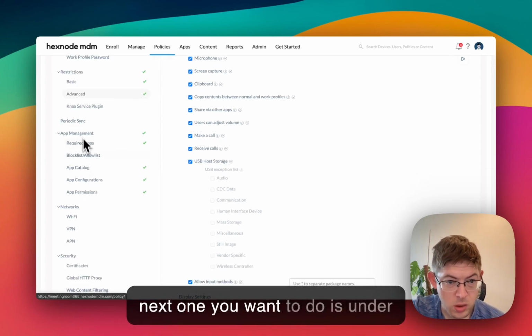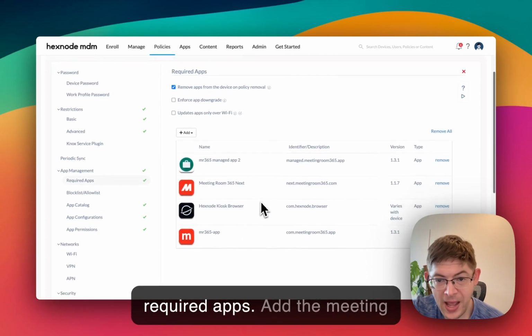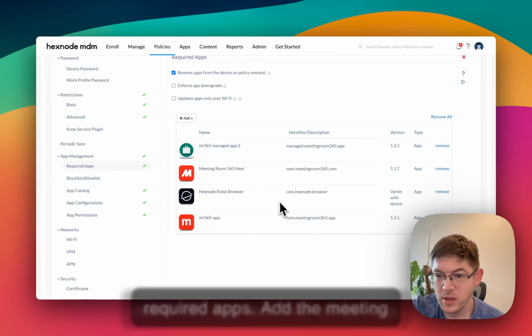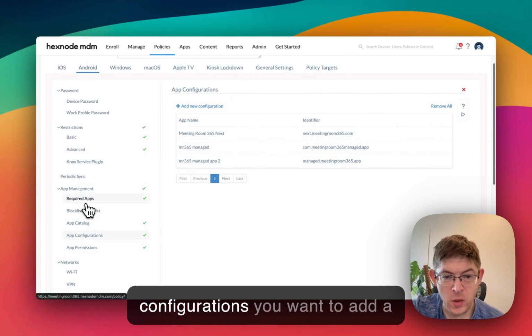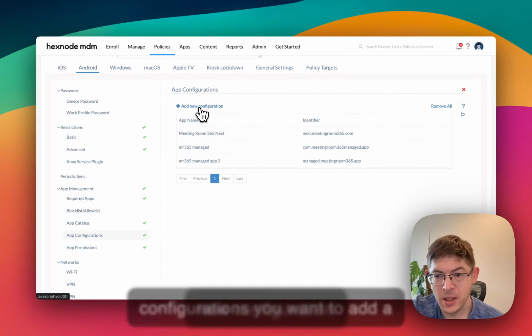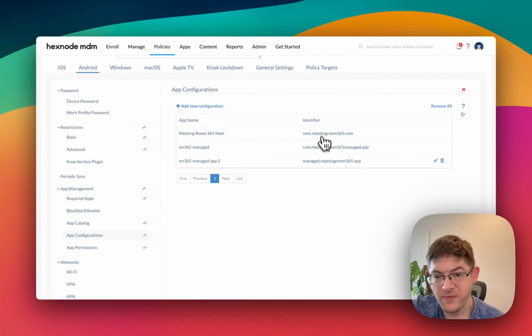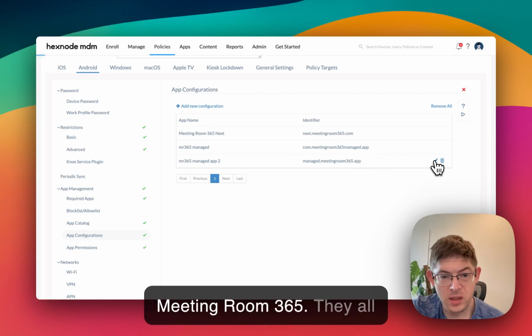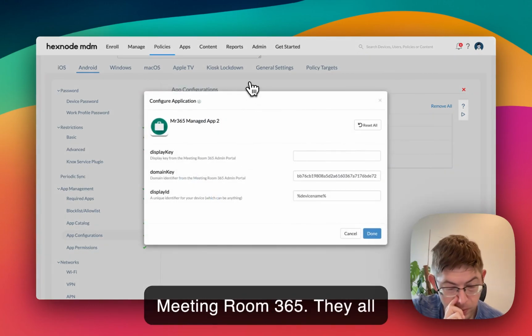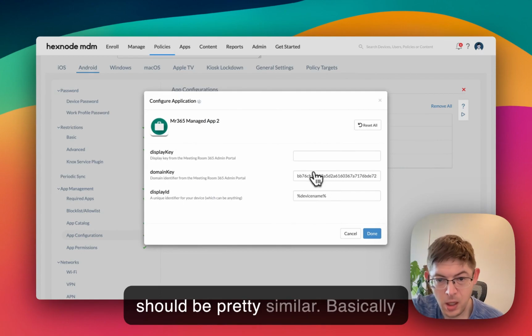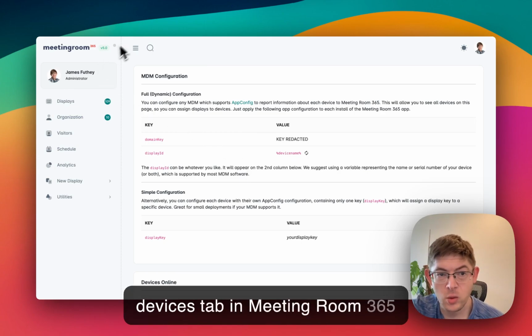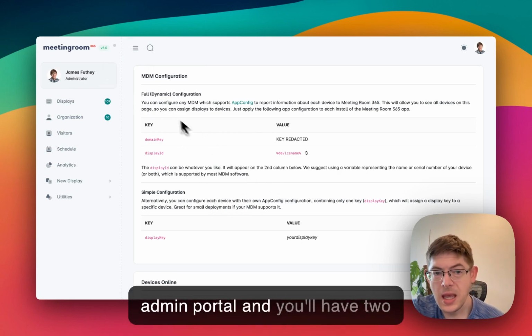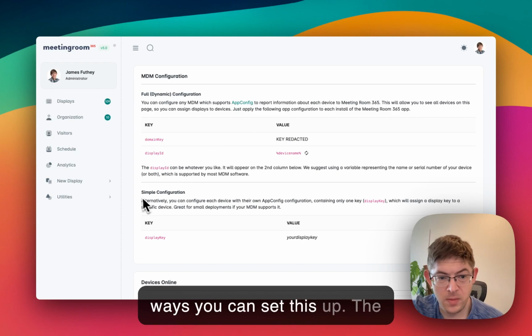The next one you want to do is under required apps. Add the Meeting Room 365 app. And then under app configurations, you want to add a new configuration for Meeting Room 365. They all should be pretty similar. Basically how this works is you go to the Devices tab in Meeting Room 365 admin portal, and you'll have two ways you can set this up.